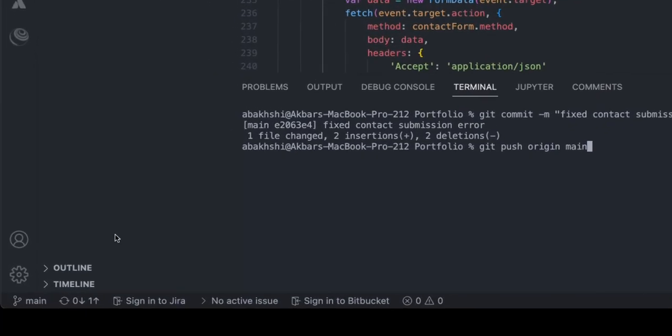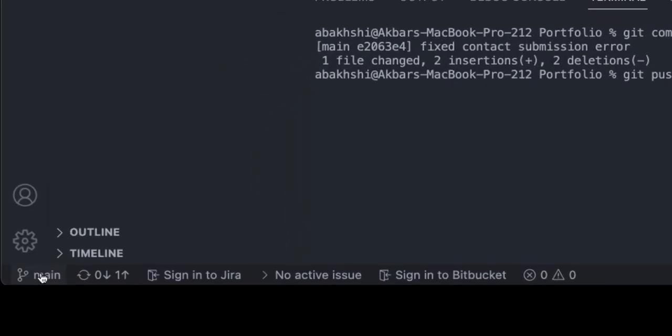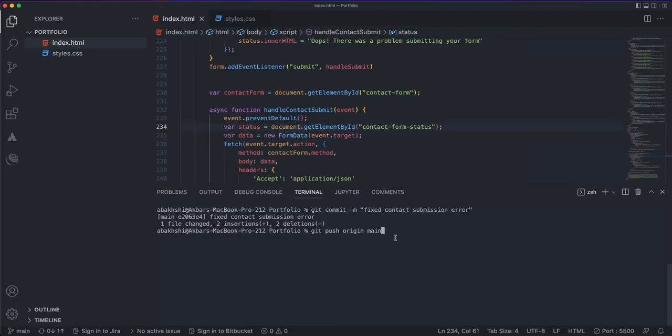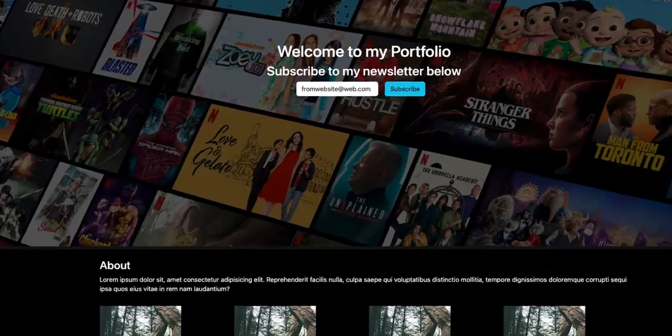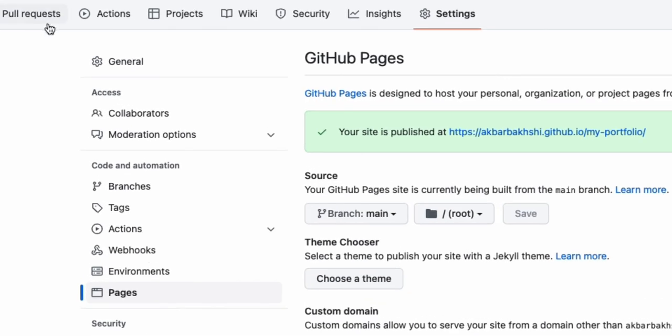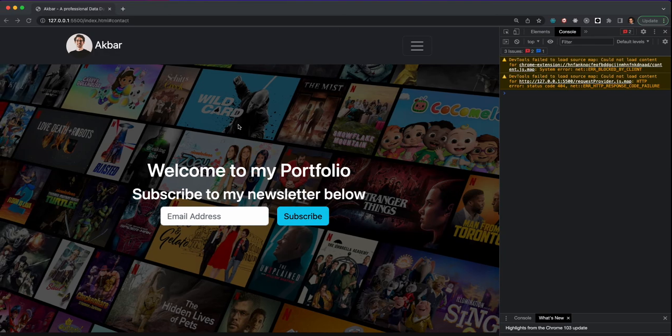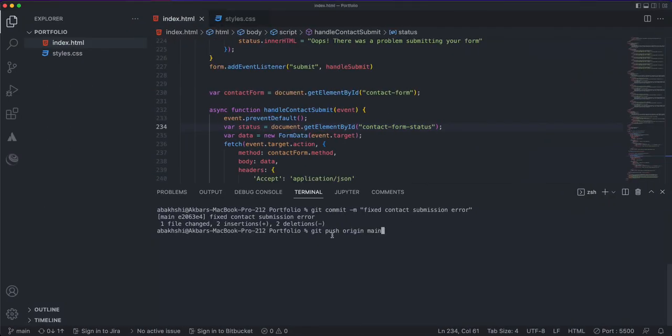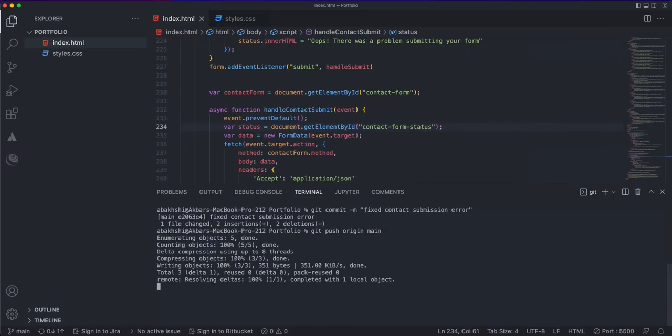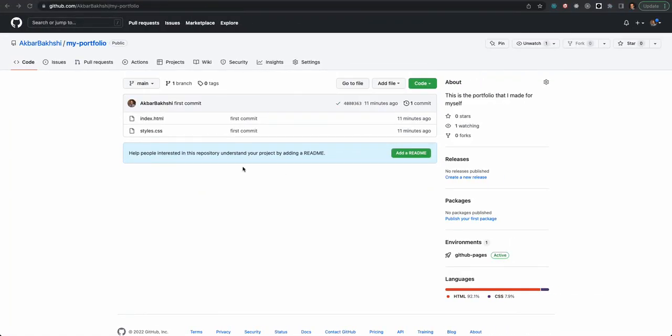In VS Code, you should see the branch that you're working on right here. This is the main branch right now, which is exactly what you had over here in the code section, the main branch. So with this command here, you're pushing all the changes to the remote server or remote repo over here, which is your main branch on GitHub. And if you reload it, you'll see it says fixed contact submission error.